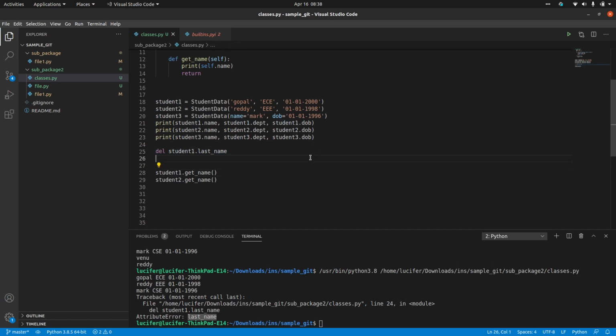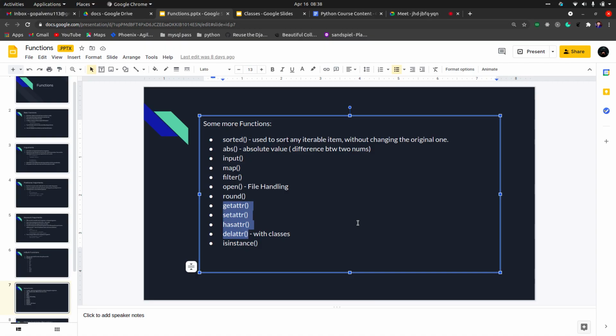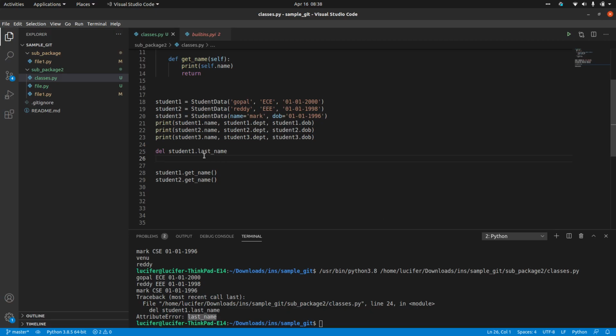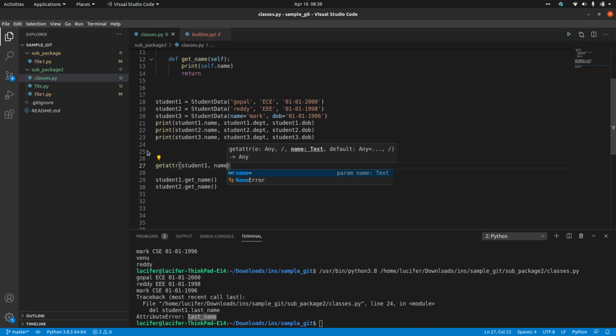So for that particular purpose we have some methods. We have a couple of functions that I'll show you. The first one is get attribute. Get attribute student1, and you can just give the value name, so it has to be in quotation marks. If you do this, sorry, you will have to print.